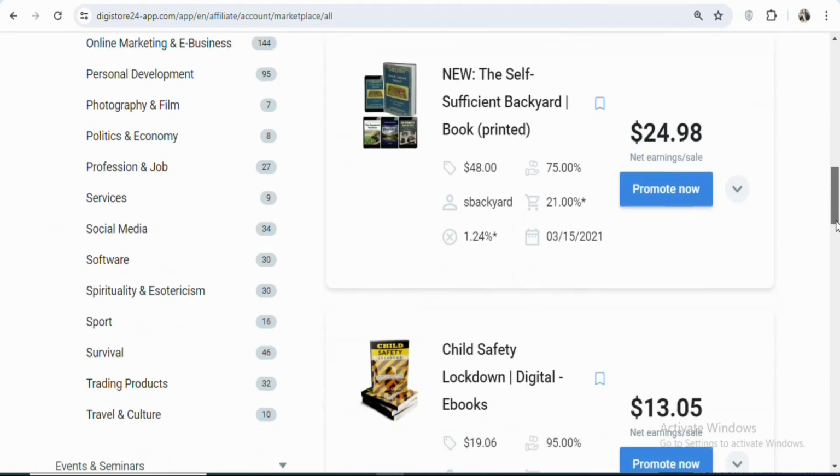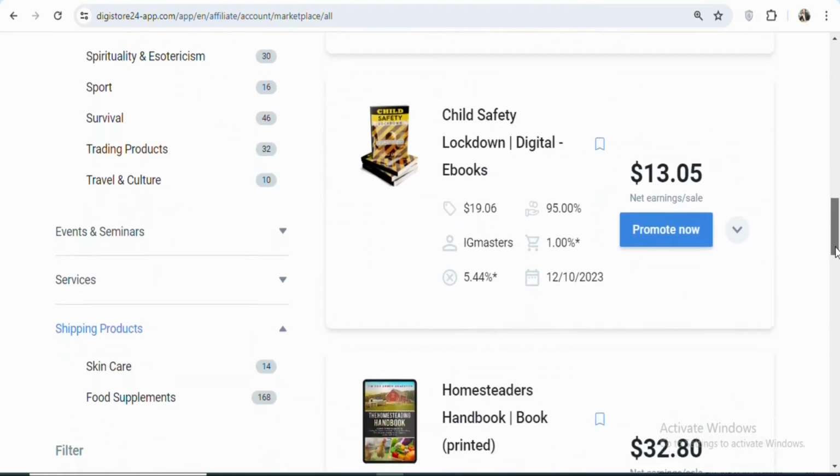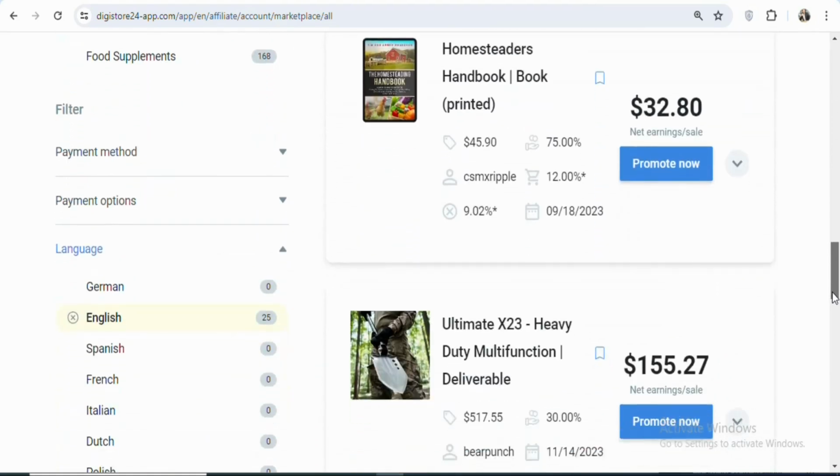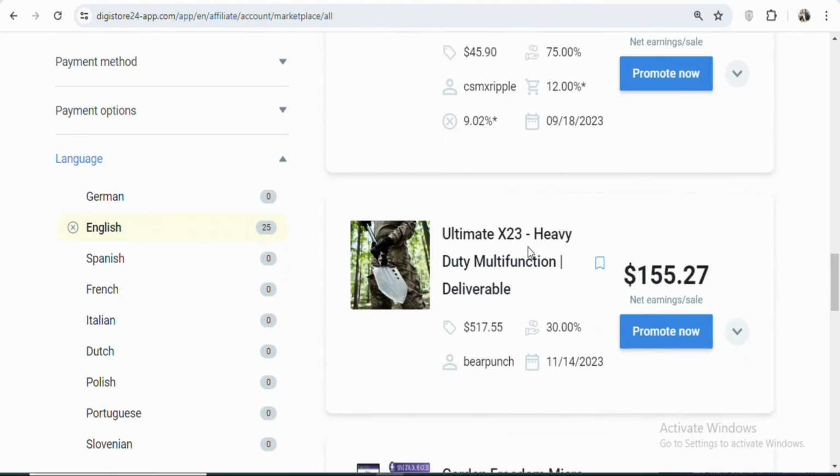You can see another one is $13.05 and many others. We are going to be promoting this offer right here. You can see the commission rate is high, $155.25. So anytime you get a sale, this is the amount that you are going to earn.